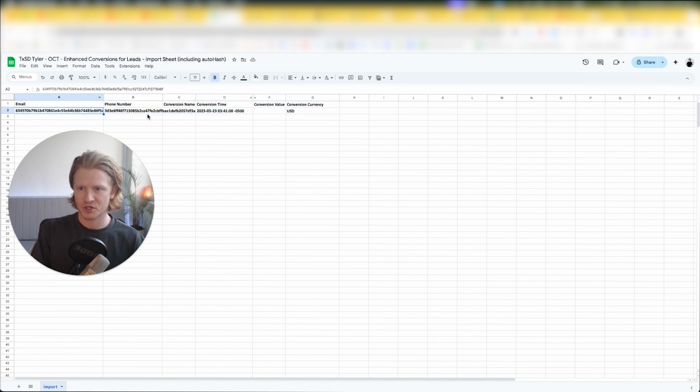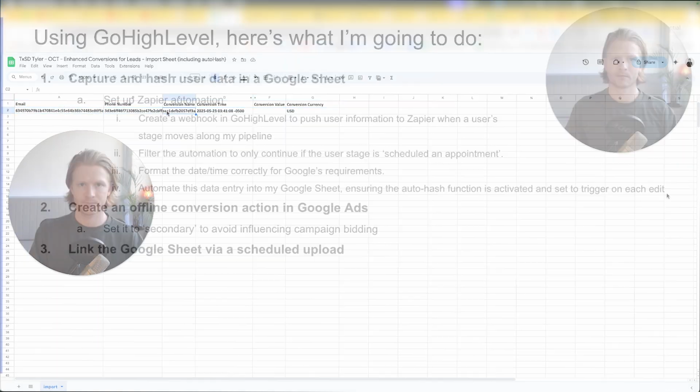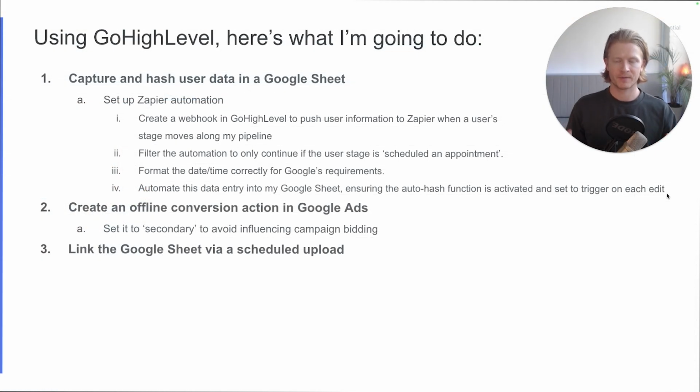Notice that it's all hashed, encrypted, exactly what we want. So that's the hard part completely done. Now what we've done is we've set up an automation. We now have a spreadsheet which every time a user is put into a scheduled appointment stage, their details are going to be added to that spreadsheet and encrypted, perfectly ready for Google to then ingest.